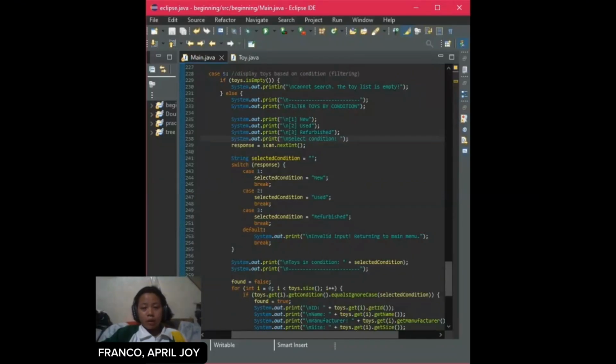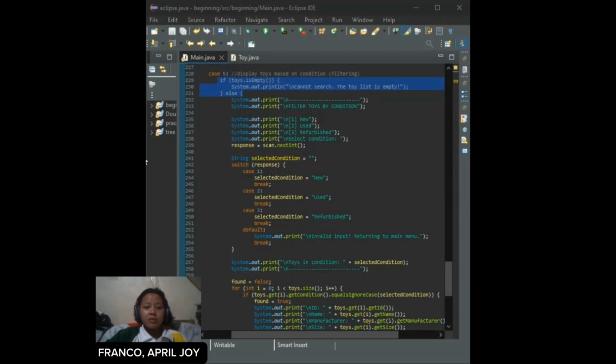Greetings everyone. I'm Ivo Franco and I'm here to present case 5, display toys based on condition. If toys is empty, System.out.println "Cannot search, the toy list is empty." Else, before filtering, the program checks if the toy list is empty. Why? If there are no toys, searching is pointless. The program informs the user and stops further execution.